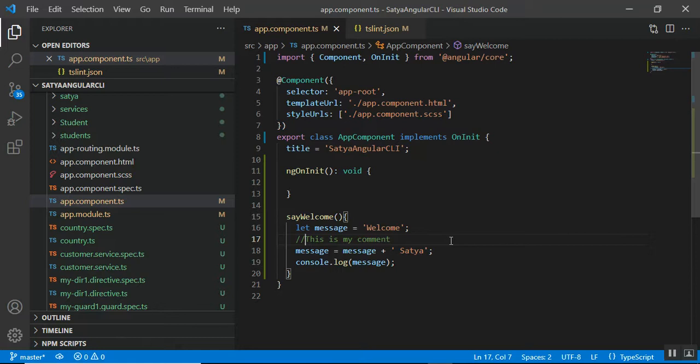The second one: I'll remove this semicolon here from welcome, and this also violates the TSLint rule. And the third linting error: you can see here the let keyword is used for the declaration of the variable message. Instead I'll write the var keyword here. So this also violates the linting rules, right?